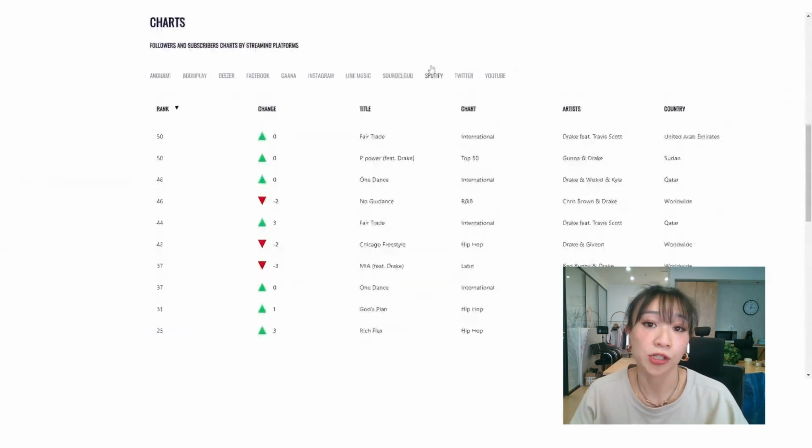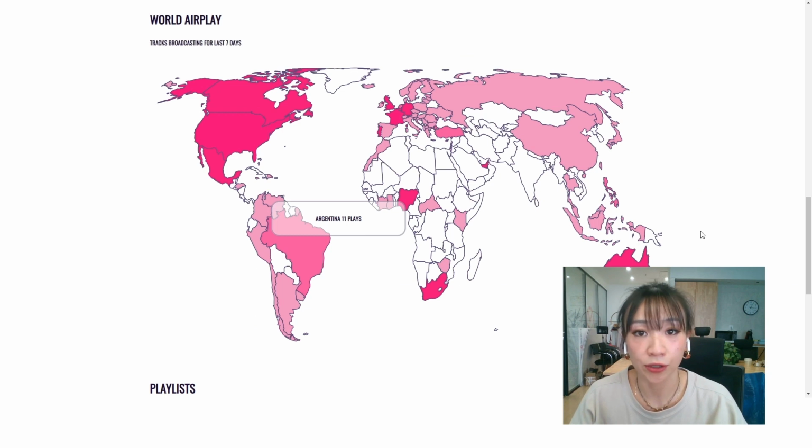So for charts, you can actually separate or categorize by DSPs as well. And then you can see the ranking on the chart, the changes on the charts, the title of whichever track is being tracked on the chart, and the artist and the country as well. For radio airplay, anywhere that your song is being played in the world is going to show on the map. The map should light up wherever it's getting played.